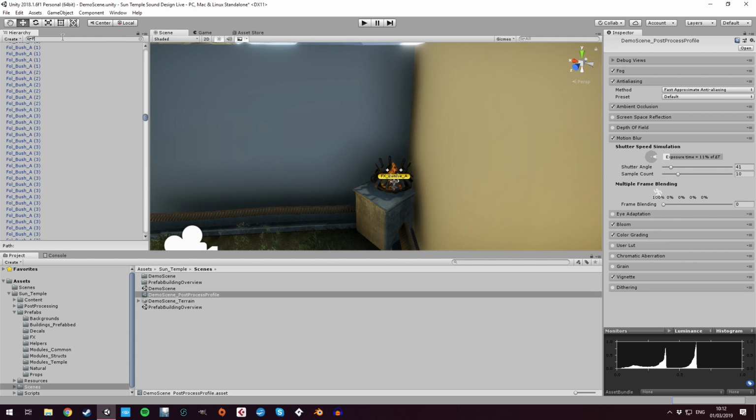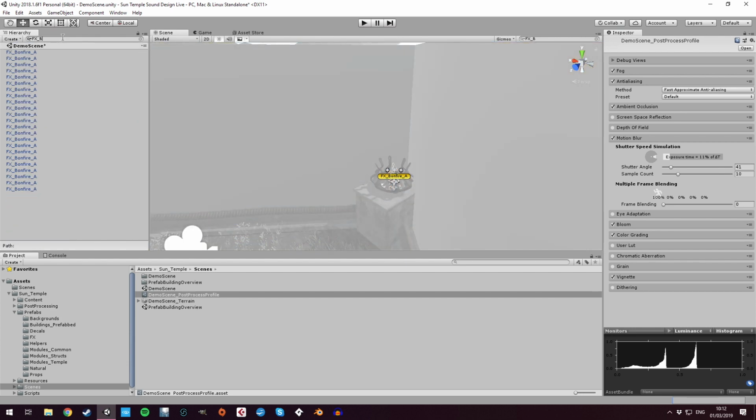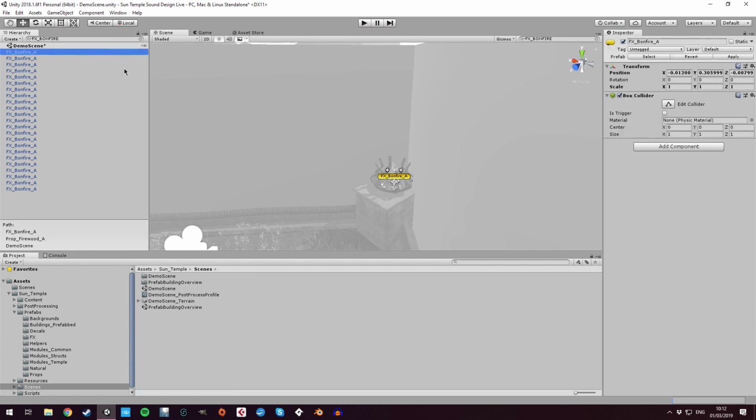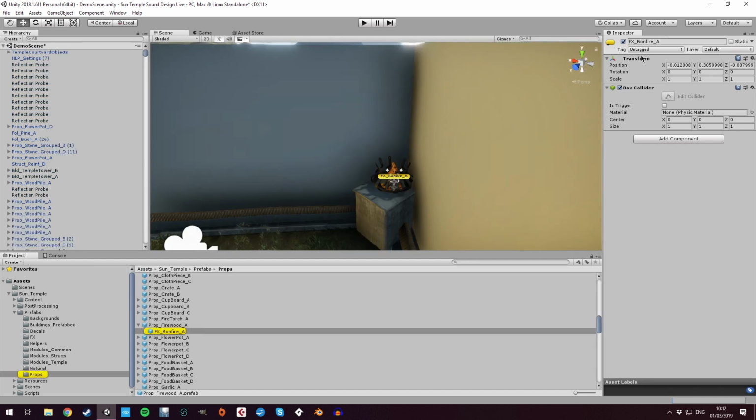If I filter out the objects, you can see there's quite a few of these fires dotted all over the place. But what I can see from this, because the text is blue, is that all of these are derived from a single prefab. So all I need to do is select any one of these, click select prefab, and now I can edit the prefab object and add sound to all of them. But first I need a sound.